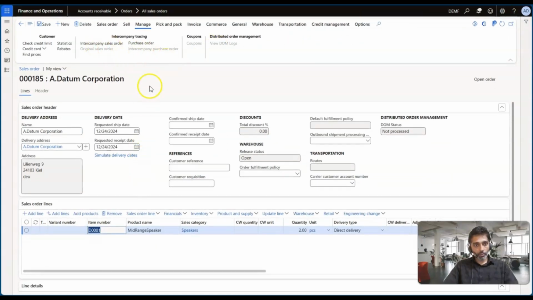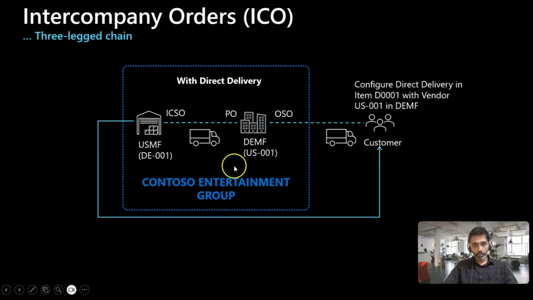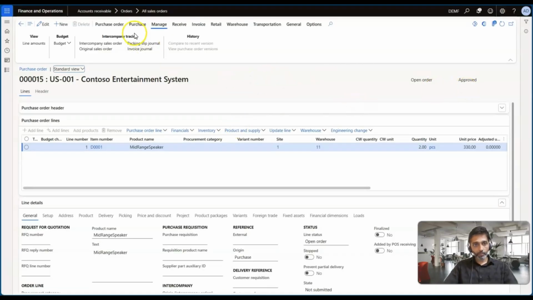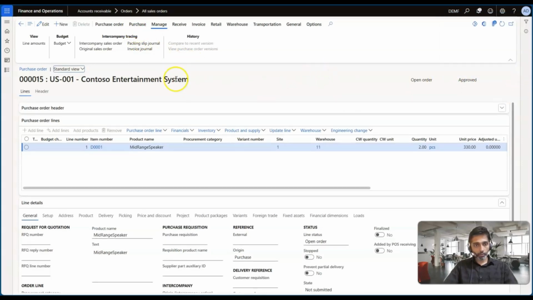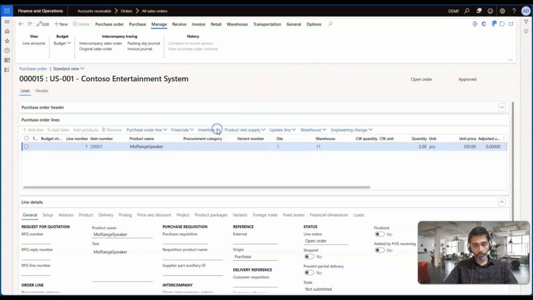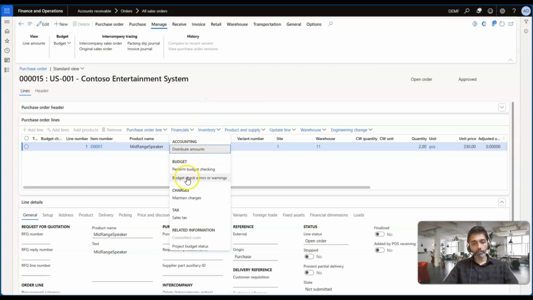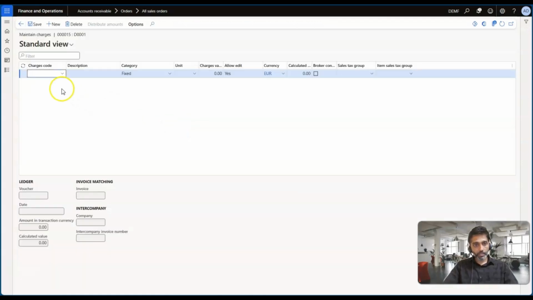So now in this case, if I go to the purchase order, which got created in DEMF, the purchase order is primarily the DEMF. This is what we are in right now. Let me go and confirm this. But before confirming this, let me also show you another aspect. If I get into the charges, that's also one of the pieces of information which primarily syncs between the intercompany sales order and the purchase order, right? So if I get into maintain charges, currently you can see there are no charges which are allocated.